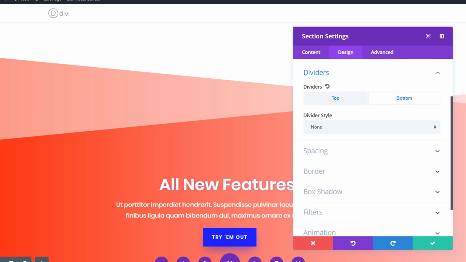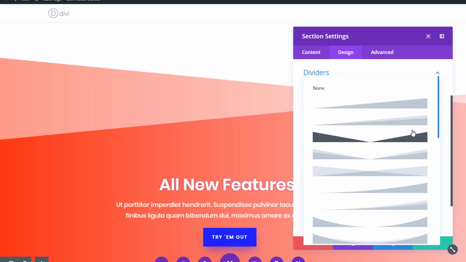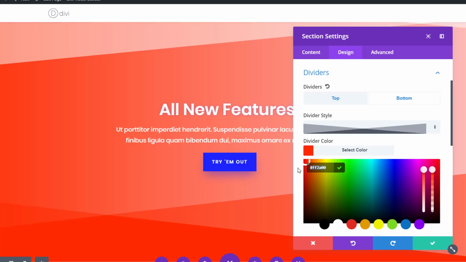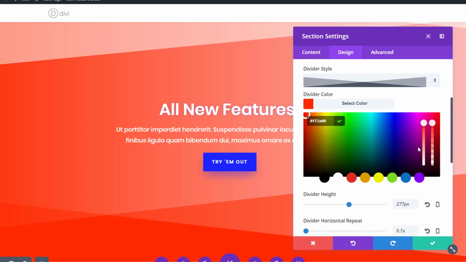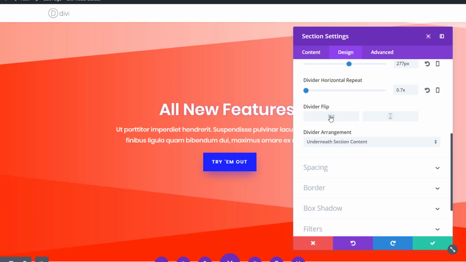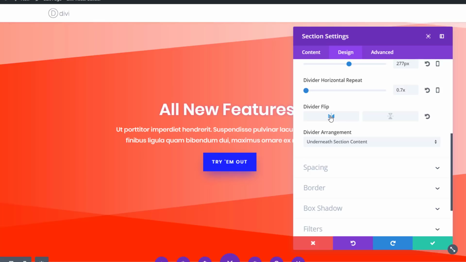Now let's add the bottom one as well. And again, we're choosing the divider style from our list. And for this one, we're using a red color, and this will be the same color that we'll use in the gradient background of our next section. So the transition happens smoothly. And we're using 277 pixels for the divider height and 0.7 for the horizontal repeat, and we're flipping the divider as well, so you can choose whether you want it to appear on the opposite side or no.